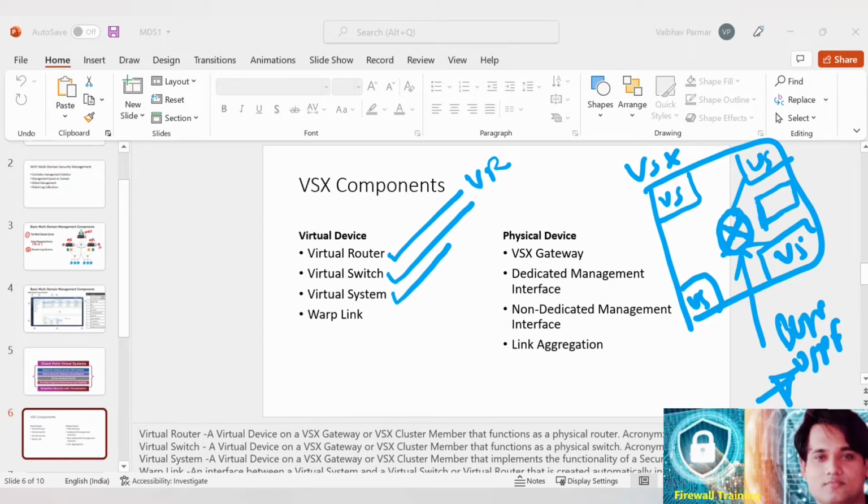So if you want to configure the clustering in a broader way, like you have multiple VS and you want to perform the load balancing between these VS, you can use this virtual switch for that. Depending on your requirement, you can tweak these things and configure that part.